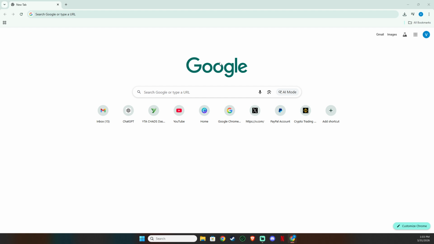This process works best in Google Chrome or another Chromium-based browser. If possible, make sure your browser is up to date so the install option appears exactly where we expect it.